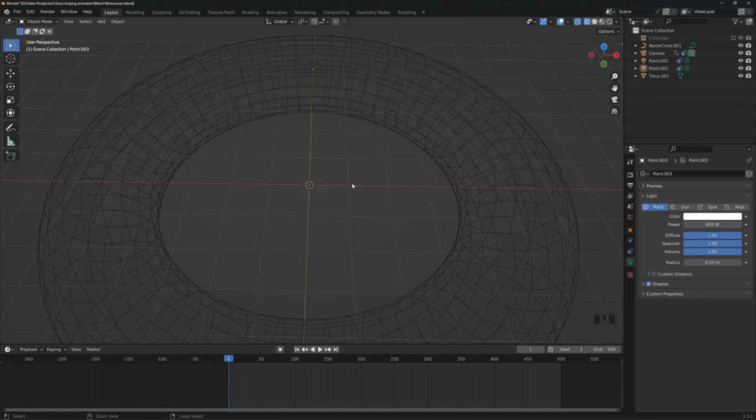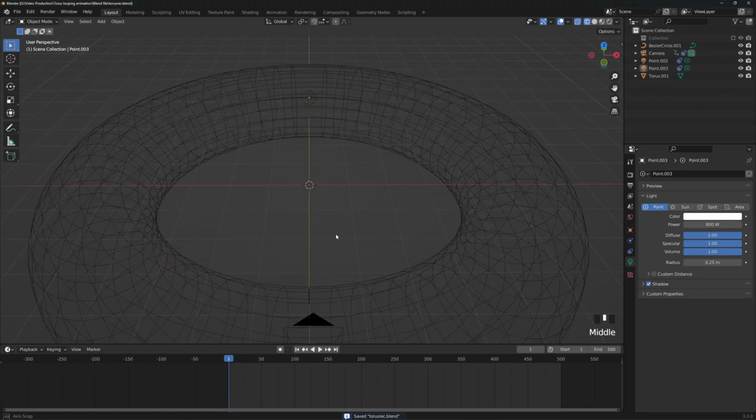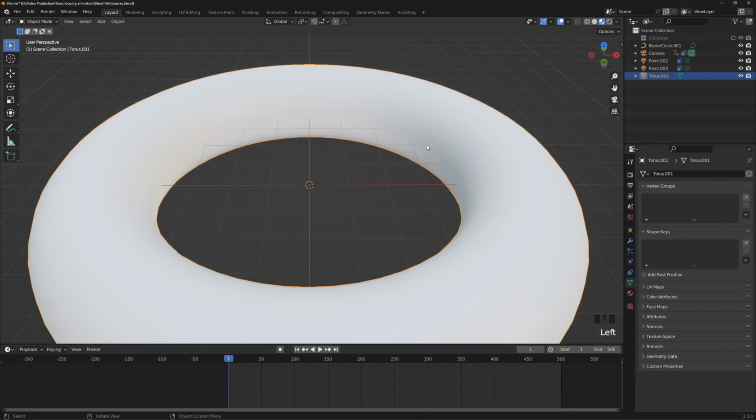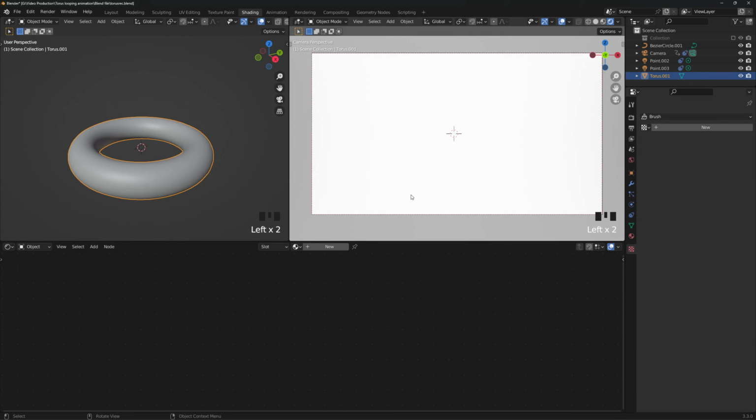So, what do we do from here? We're going to save, Control S, always be saving. And then we're going to go into the shading workspace for our torus. Make sure your torus is selected. Go to Material Preview, go to your shading tab.